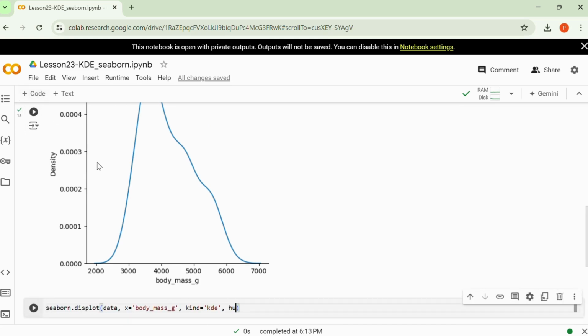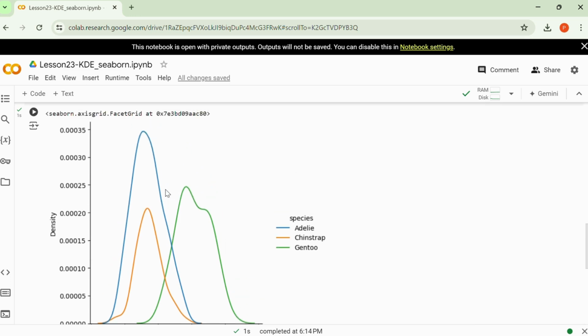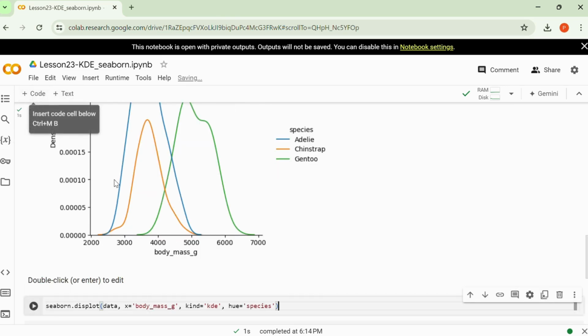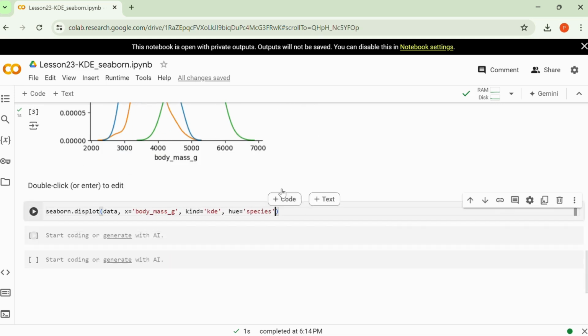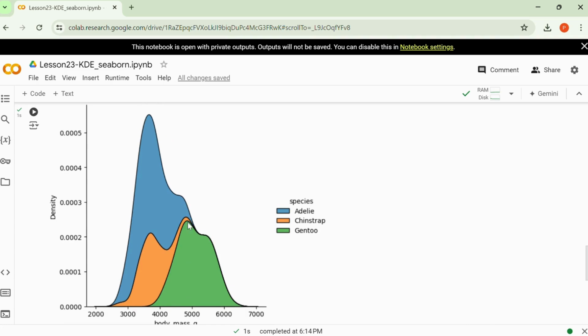Let us say we have a hue parameter and we can test it with respect to the different species. So we are getting the individual species. Just so that we can represent the same information maybe in a different manner, we can write here multiple. There are several options in multiple. We can take the option of stack. That will stack these one above the other, but this leads to hidden things.